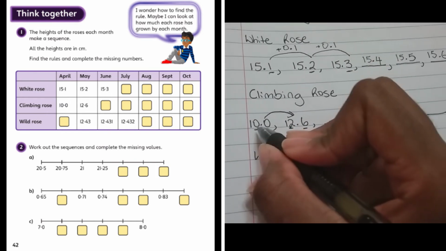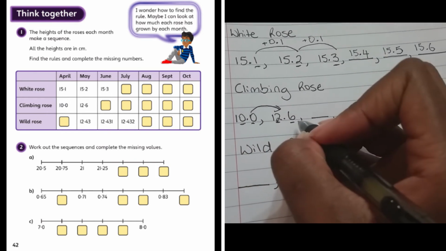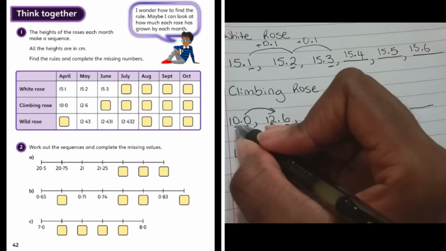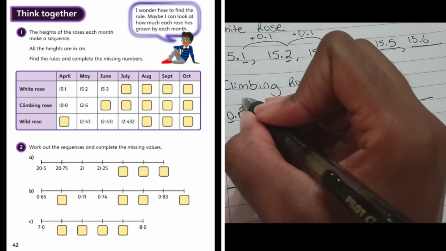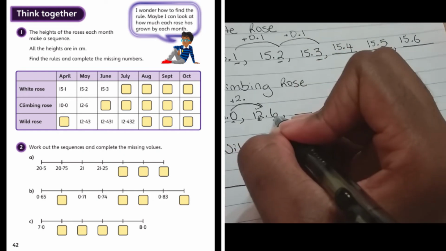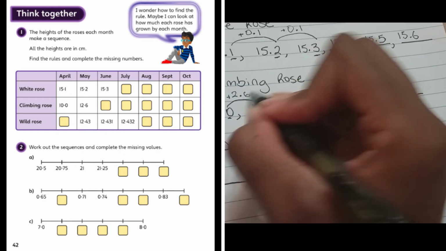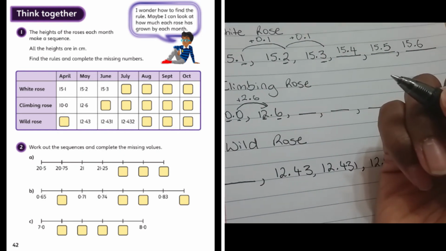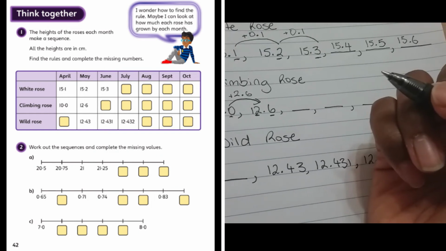Fortunately, these were both zeros to begin with, so it's going to be very easy for me to see how it changed. The ones place went from 0 to 2, so I have to add 2. And the tenths place went from 0 to 6, so I need to add a 6 in the tenths place. So each month I have to add 2.6.